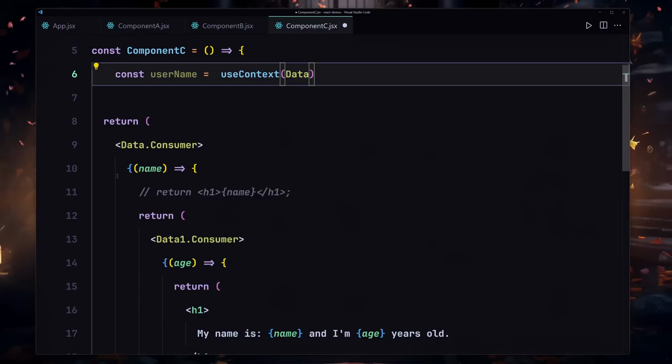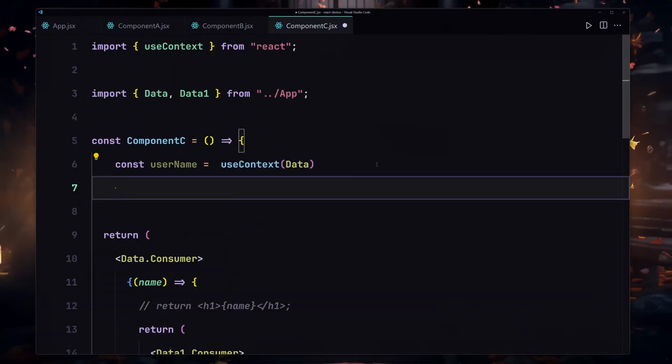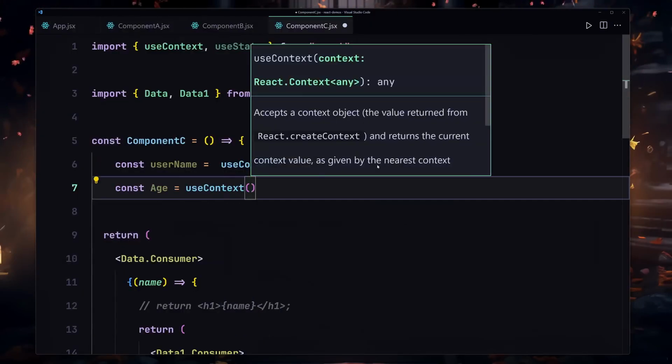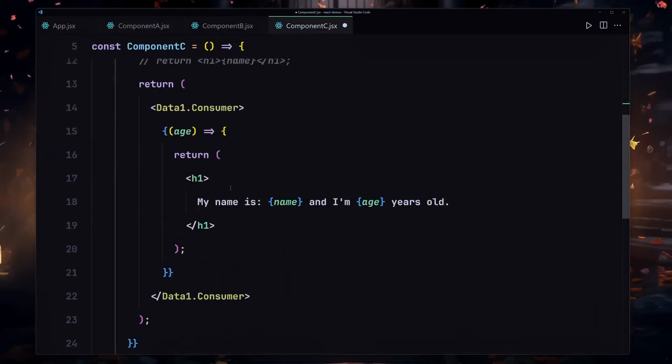We no longer have to provide all of these callback functions and return statements and all of that. So I can also use that for the data one. I'll use age, and I'm going to use useContext once again, and I'm going to paste my data one inside there. So now I can totally remove all of this code.